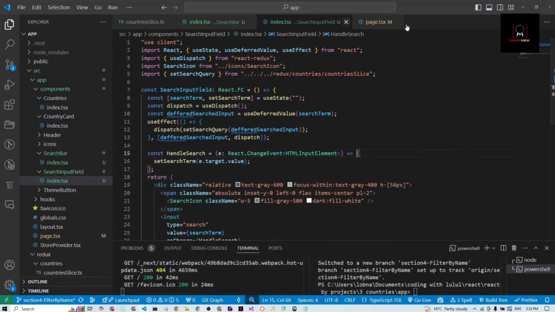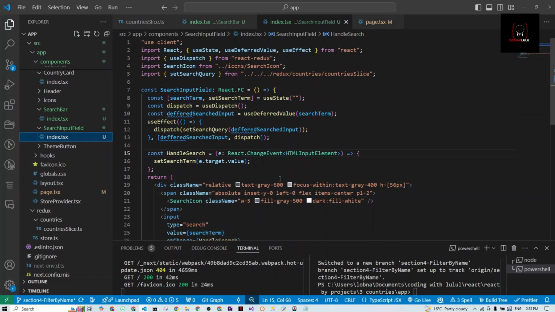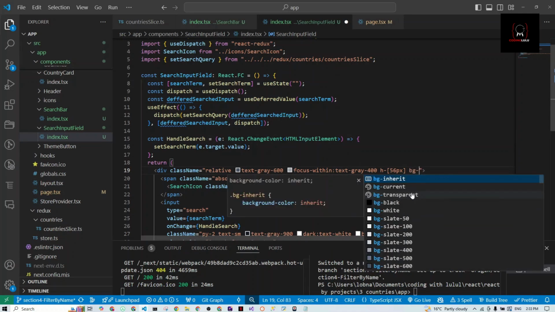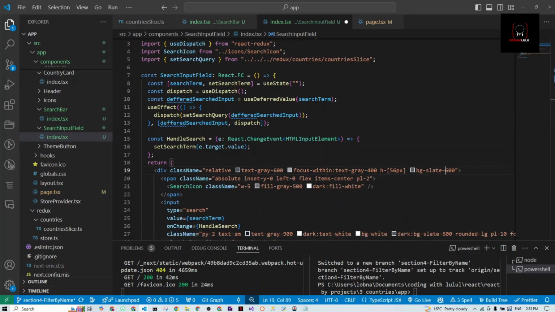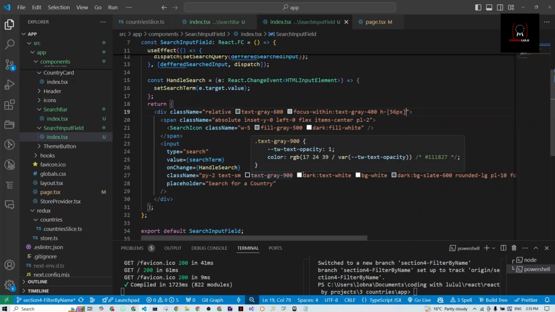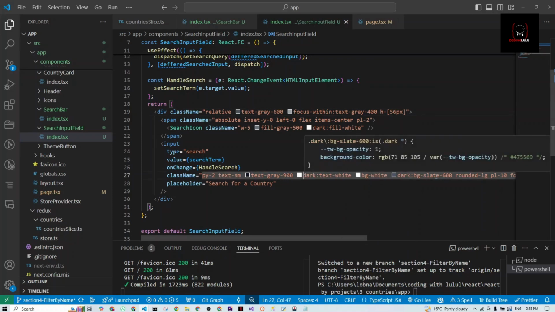Now let's go to my search input field, and here I will say, okay, my BG, I want it to be slate in the dark mode. Otherwise, it will be BG white. Okay, now let's go back to our UI. You can see already that the theme is handled here. So in dark mode the BG is dark gray, and the text is white. Otherwise, the background is white, and the text will be very dark gray.